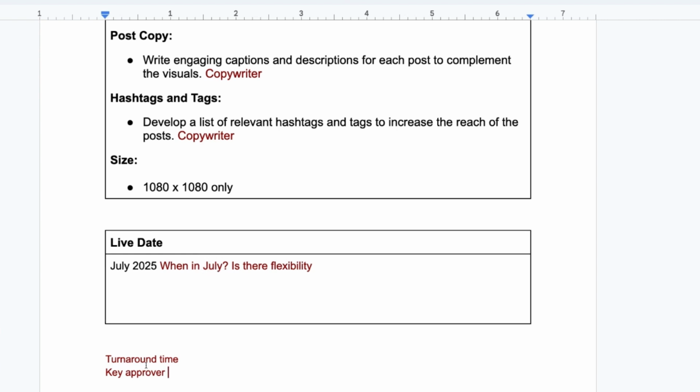And then additional things I would ask is for the turnaround time. 2 days is usually standard. Who is the key approver? And if there's more than one approver, can they consolidate the feedback? So that would be all I would ask at this moment. Let me know if there's anything else that you would ask.